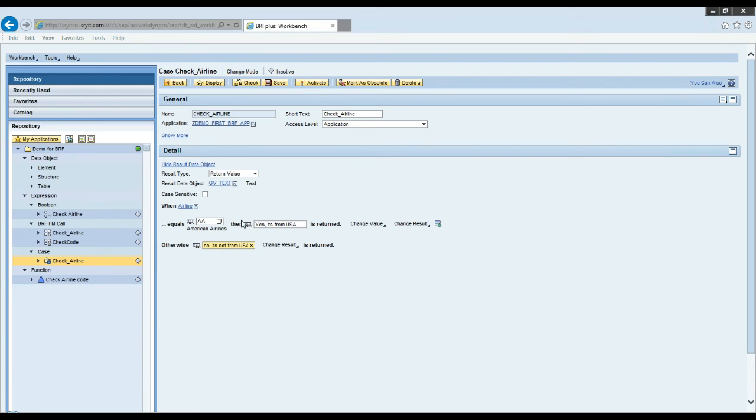So that's my simple example of an expression which returns a value based on some comparison. When my airline code is American Airlines, equal to AA, I will return this result. Otherwise, I will return this result. You can see it is purely functional. There is no coding as such. It is purely in the semantic form of a rule.